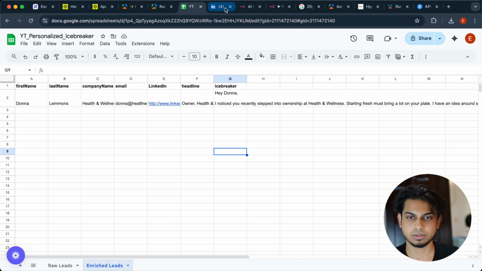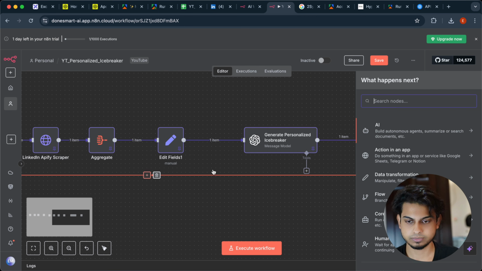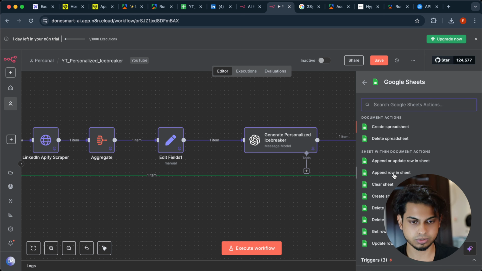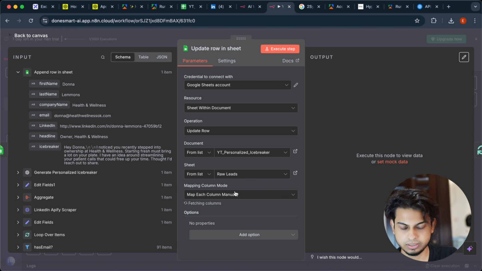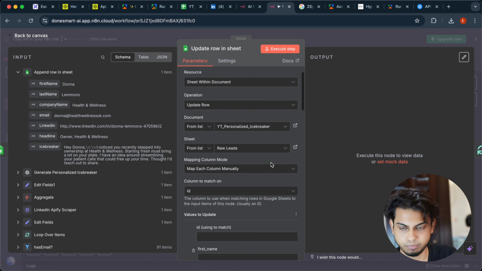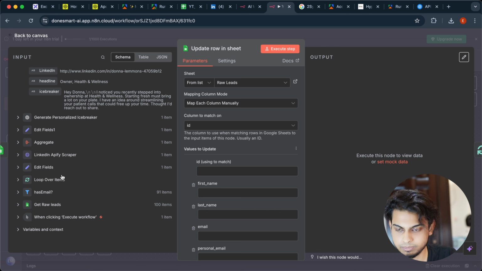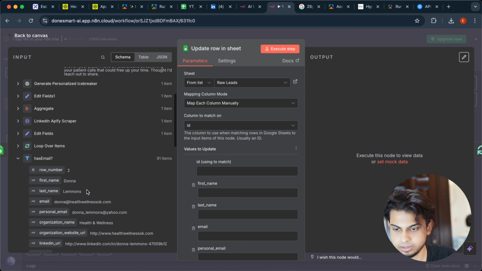So what I want to do next is again update my original Google Sheet. I want to update a row. So I want to basically grab the raw leads and I want to match. So what am I going to match? I am going to match based on the ID.